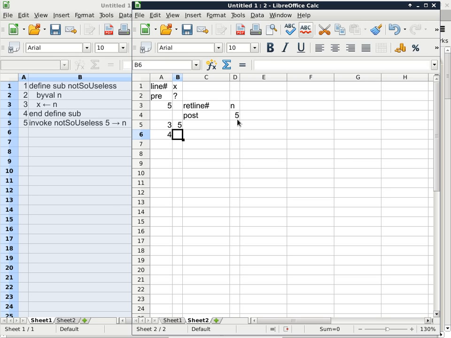Line 4 has two things to do. One is to deallocate everything that was allocated for this invocation. Which column or columns are allocated for this invocation? C and D. Okay, very good. So that means the first thing we do is to look up the return line number, just make a note so that we know where to continue execution. And then we deallocate both columns.